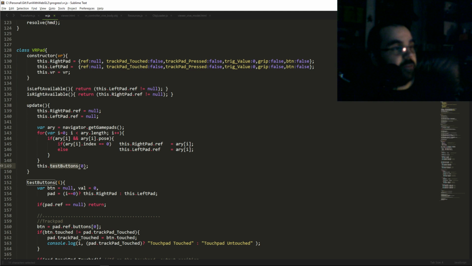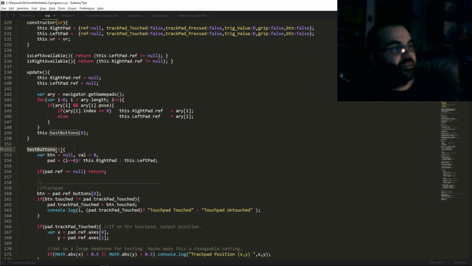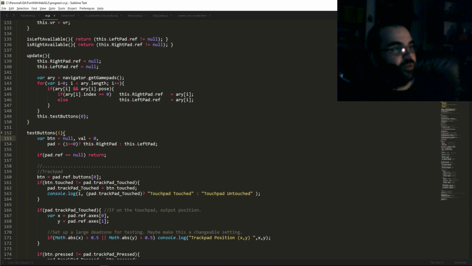Maybe it should be called update pad status or state, something like that. For now, it just updates our status. I call it test because I was testing it out, so I could quickly prototype this. So in test, we're going to find out, are we dealing with the left or right pad? We're going to deal with the right pad.